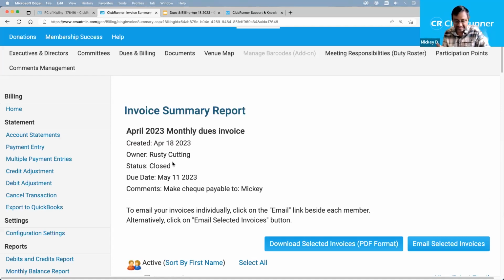A few things. This is for club members only. This will not work if you want to invoice or bill a company or keep track of very sophisticated club expenses. That's not what this dues and billing module is for. It's for sending simple invoices to your members: active, honorary, ex-member, etc.